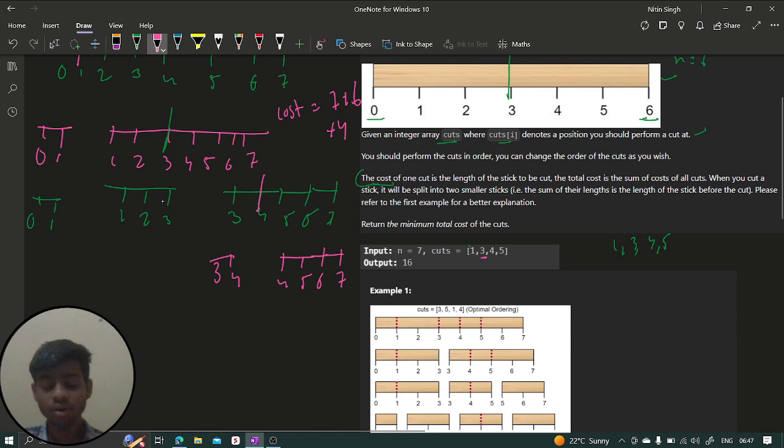Now the last cut is at 5, right? So I have to perform a cut at 5, which is here. The last is going to look like 4, 5, and 5, 6, and 7, right? Now here the length is 3, so we can just add 3 here. So we get a total cost of 7 plus 6 plus 4 plus 3. This is 13 plus 4 is 17, plus 3 is 20. So the total cost we get is 20 if we perform this particular order. I hope you are getting it, right?